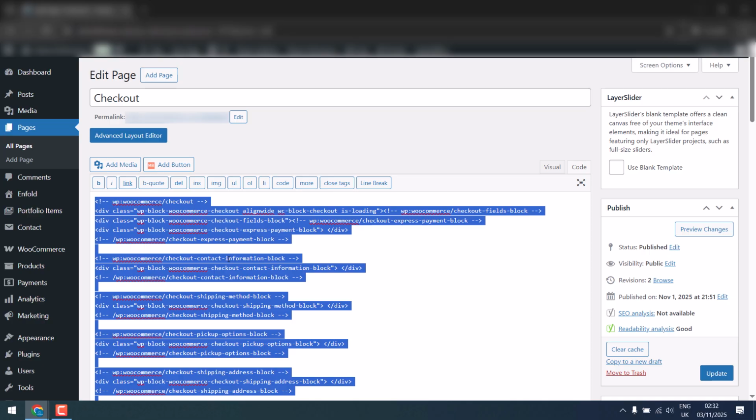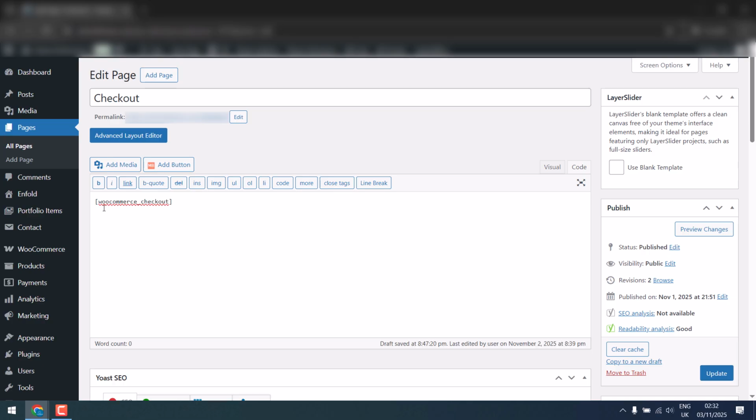I will delete this all and simply write this code, woocommerce_checkout. That's the only thing to be modified. Then update the page.